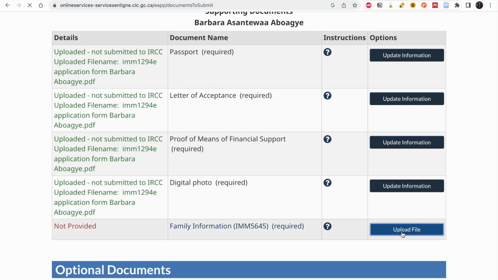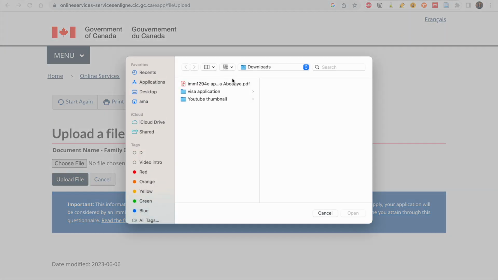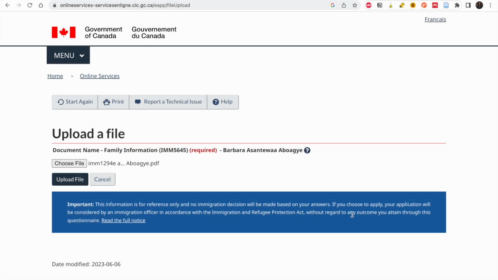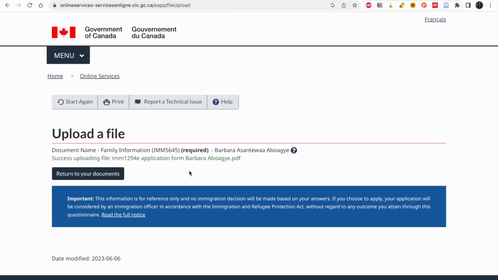So I think the one that is very strict is the application form. So choose file, open, upload file. And always be sure that you are choosing the right files to upload. It's taking a while to upload, so. Okay, so return to your documents.